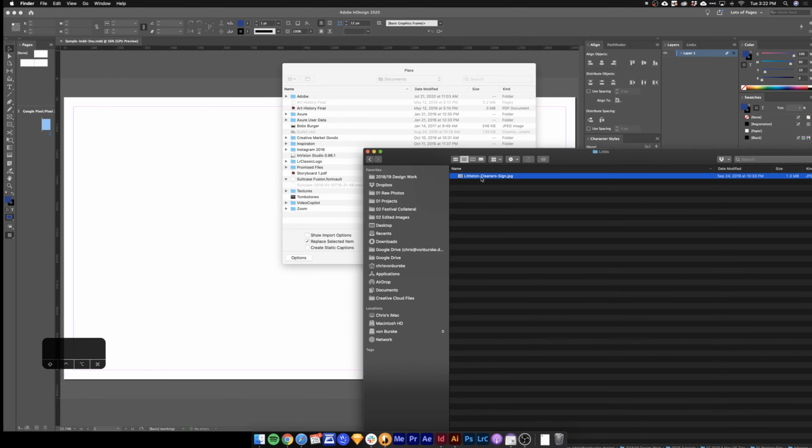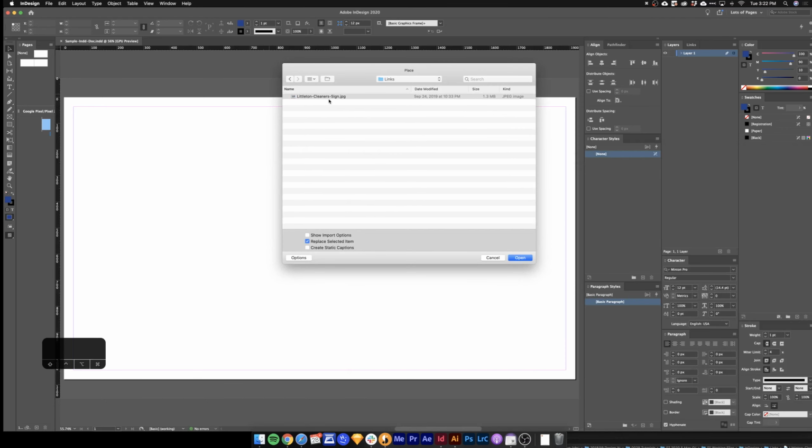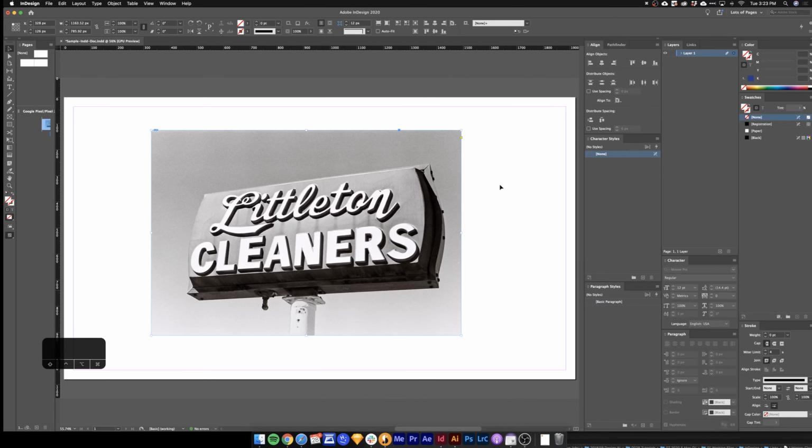This works with a folder or a file. I can just take this and drag it into this window. Now, boom, it's found the correct file. I'll hit open, and there we go.